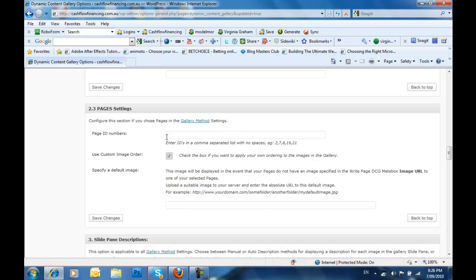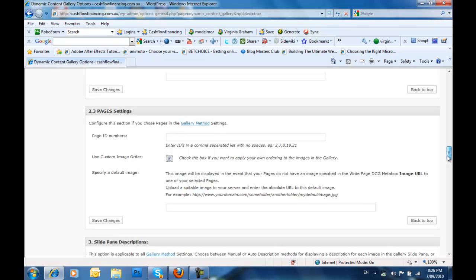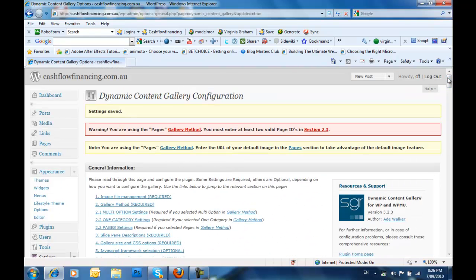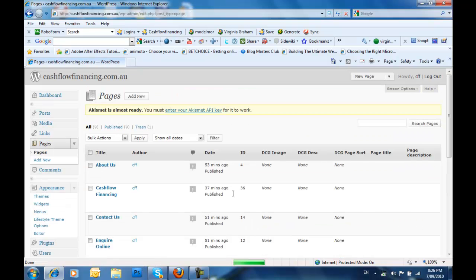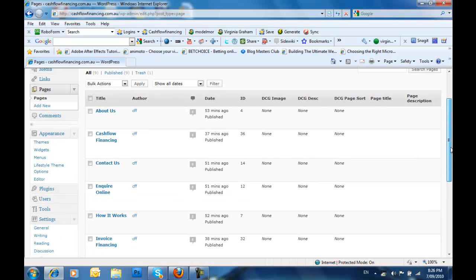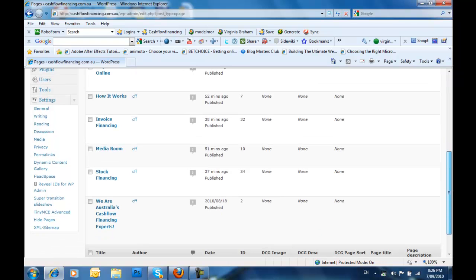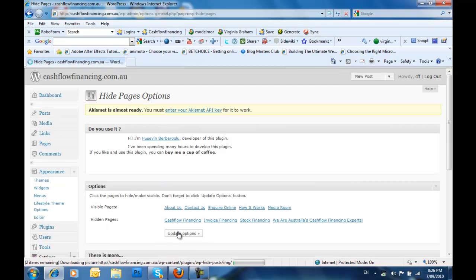So the page ID numbers, you need to go to the pages where you want to have the content from. So let's go to our pages. Now the place where I want them from will be all the pages that are in that menu, as well as one on the front page, so basically all the ones in the hide pages. So let's see, so these ones, cash flow financing, invoice financing, stock financing, We're Australia's cash flow financing. Okay, that's really the home page, so we want that one first, and then 2, 3, 4.